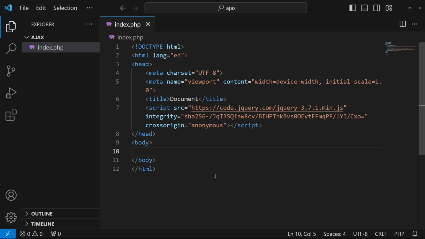As we learned in the previous video how to add jQuery in your HTML web page, in this video we are going to learn how to set up an Ajax request in your web page. We will send an Ajax request to our server, receive some data from our server, and display it on our web page.